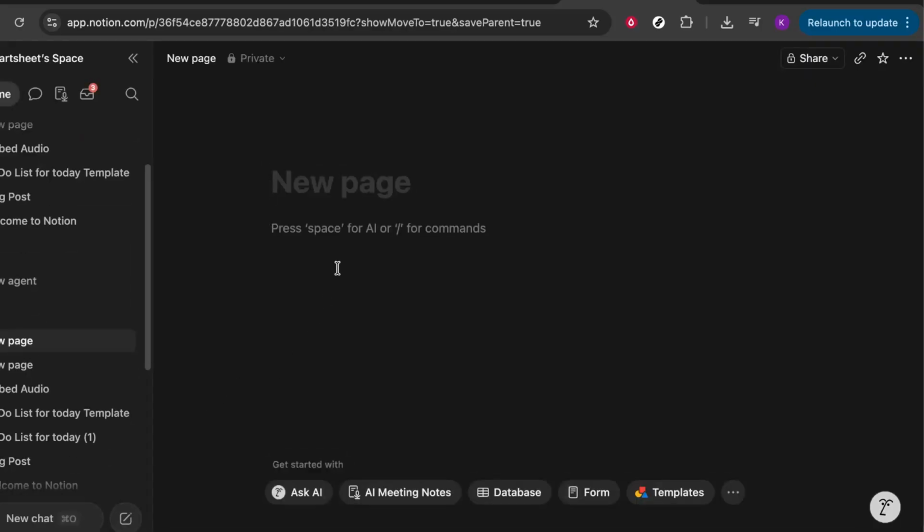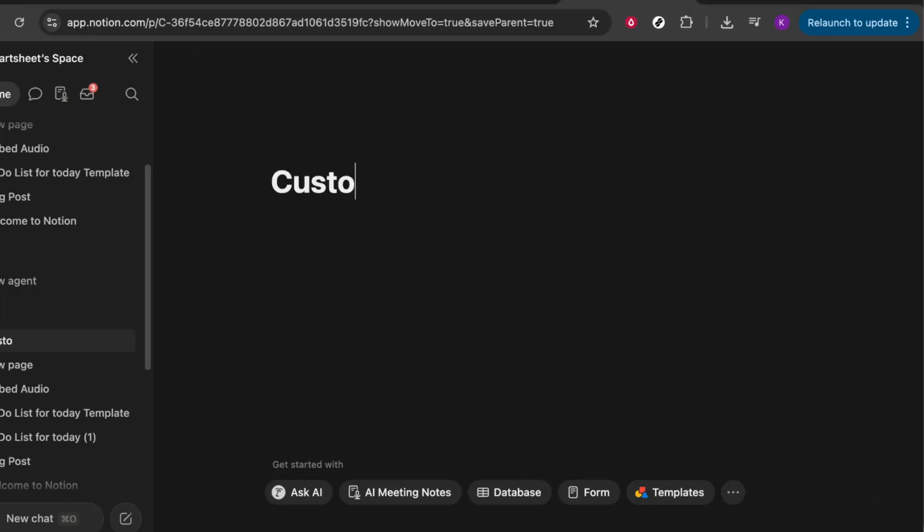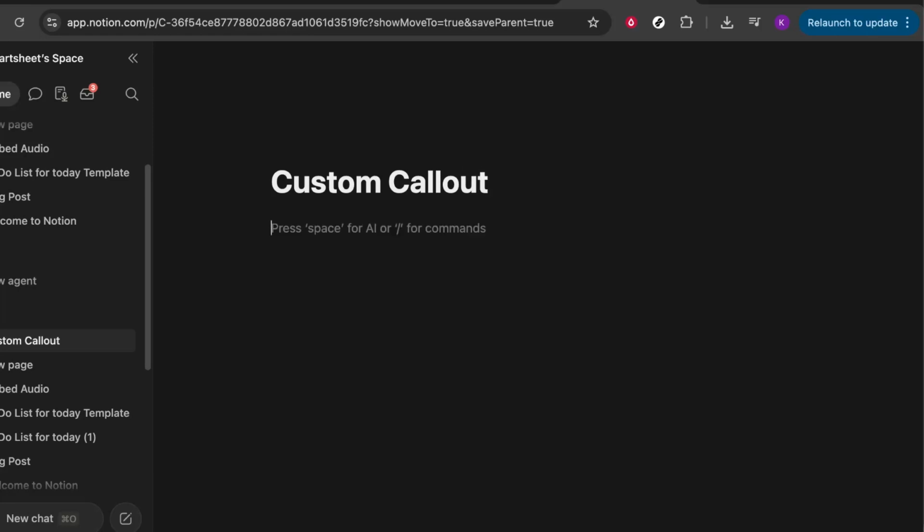To get started, you'll first want to open the page where you wish to add your callout. This could be a document, a presentation slide, or any platform that supports text input and customizable elements. The first step in our process involves typing in a special shortcut. Simply type /callout directly into the text area of your page.